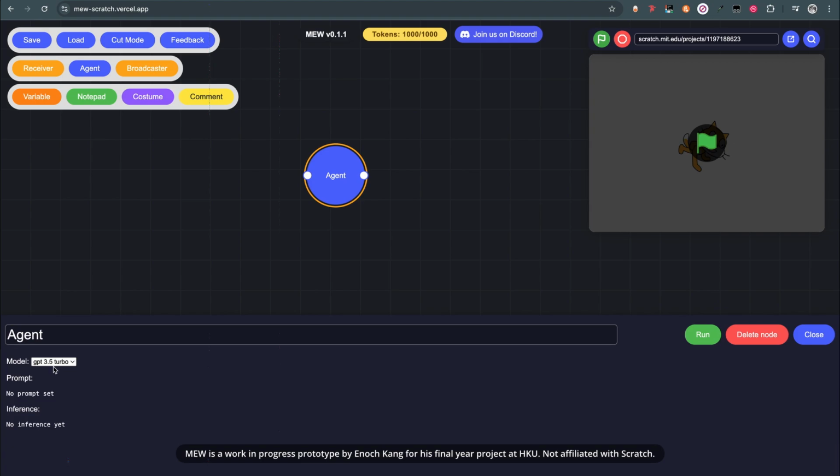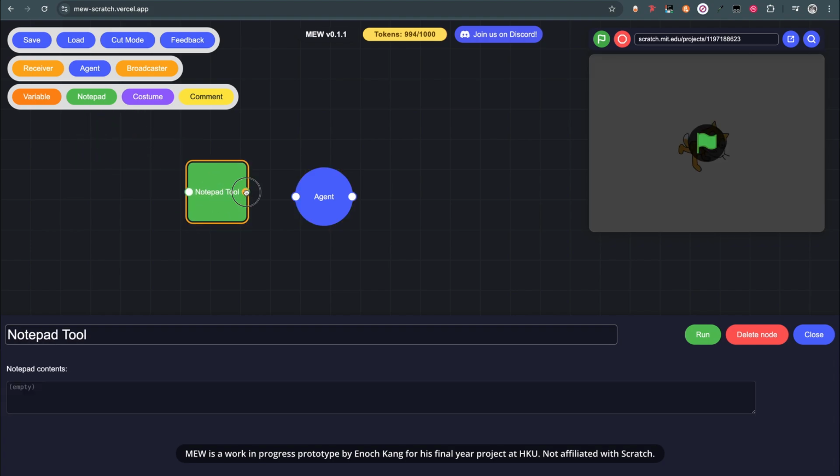This is currently connected to GPT 3.5 Turbo, and we have no prompt and no inference. If I run this right now, you can see I have a default hello world, and we get, hello, how can I assist you today? Well, I guess we know that it works, but it's pretty boring, right? So I want to add a notepad tool, and I want to tell this agent to be something else.